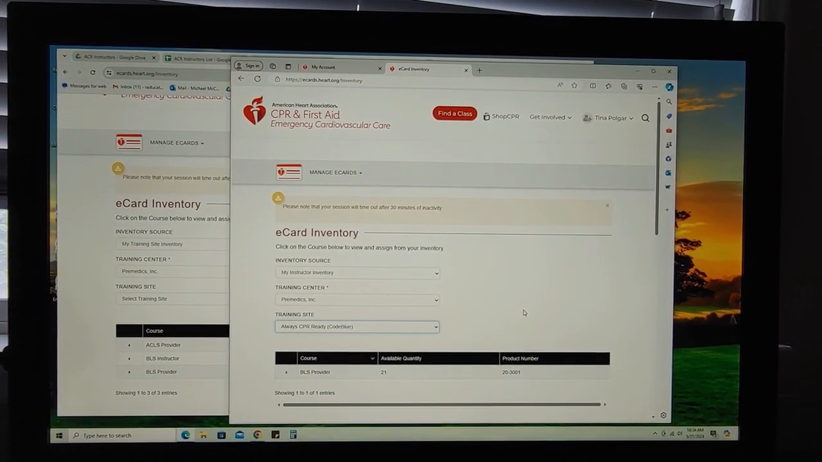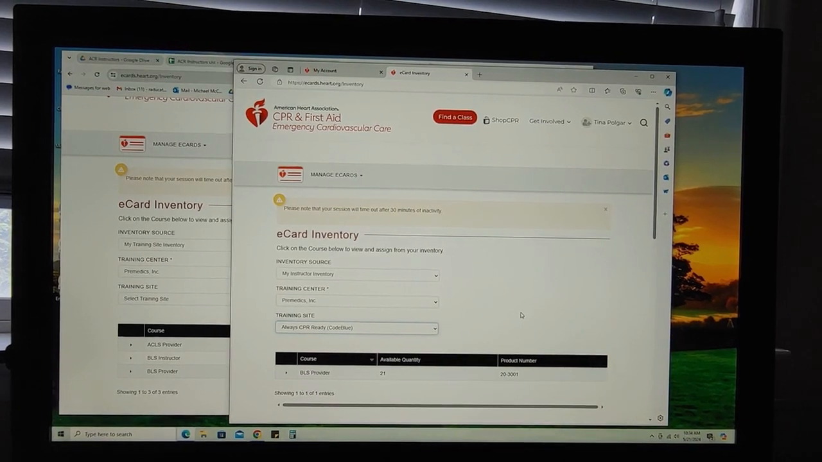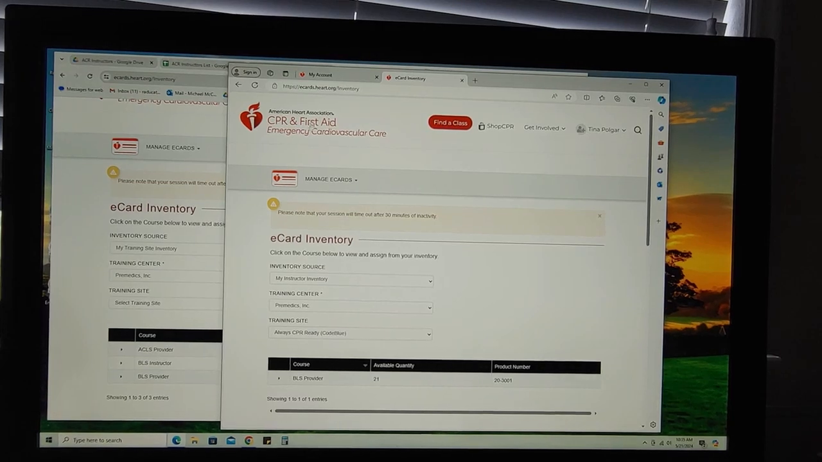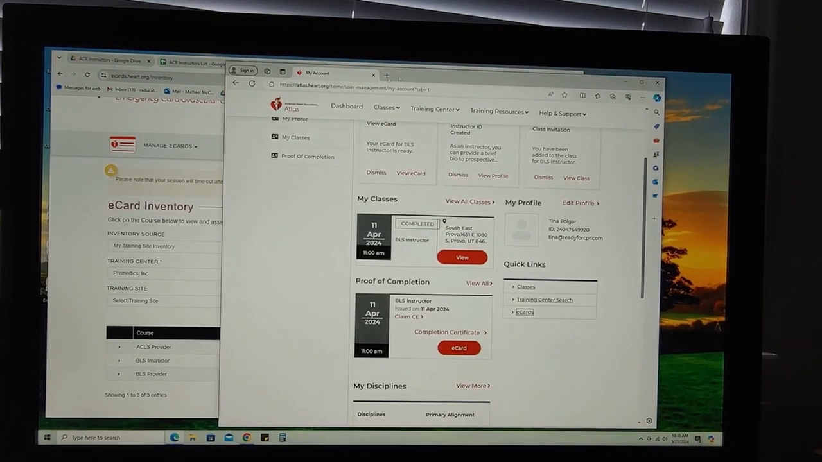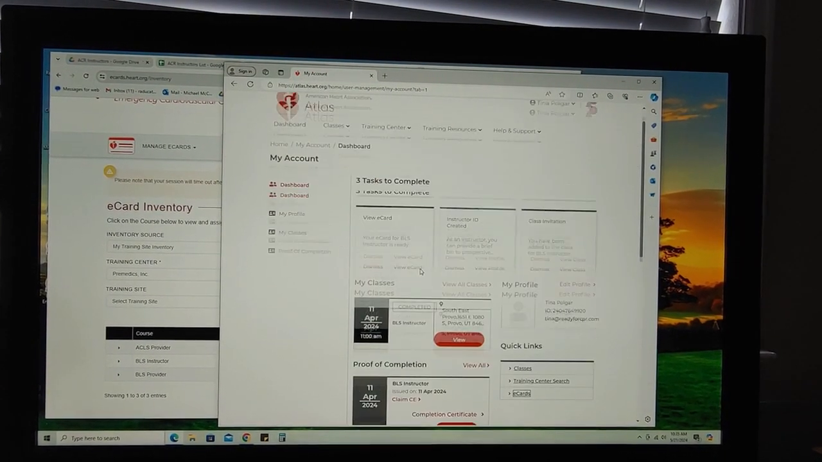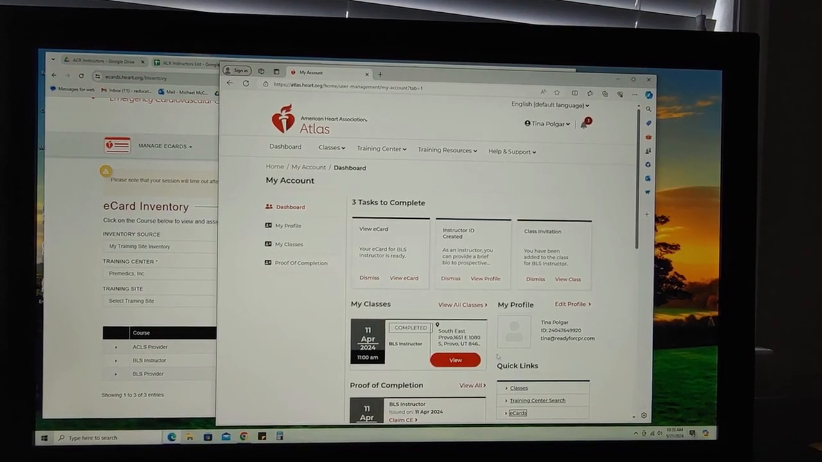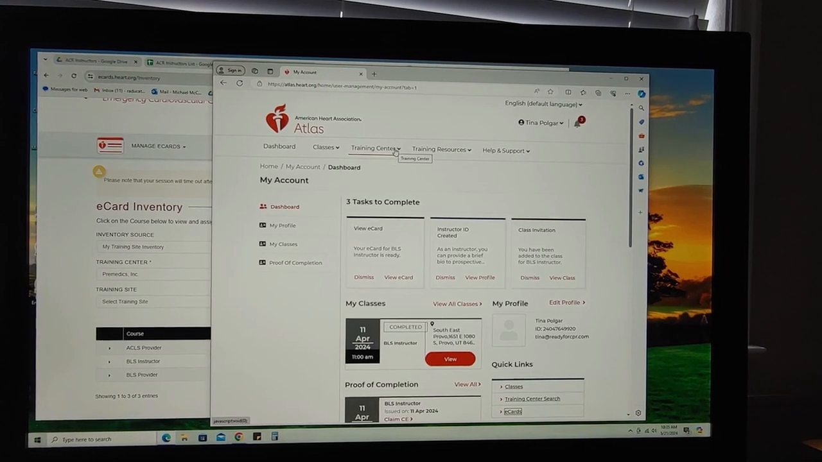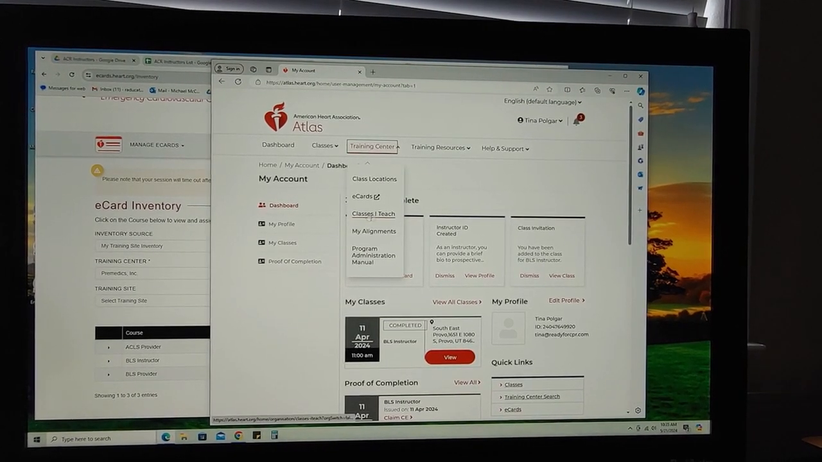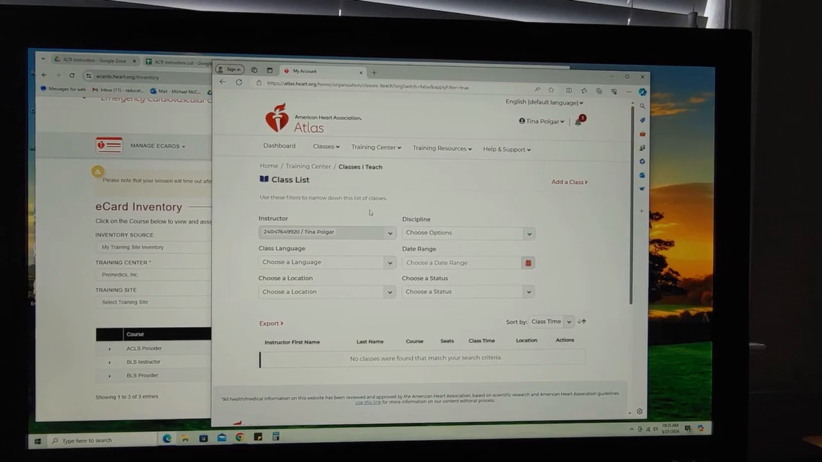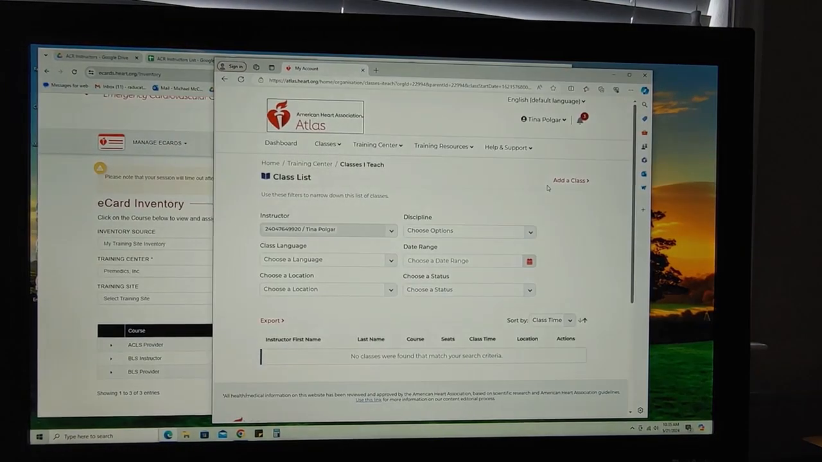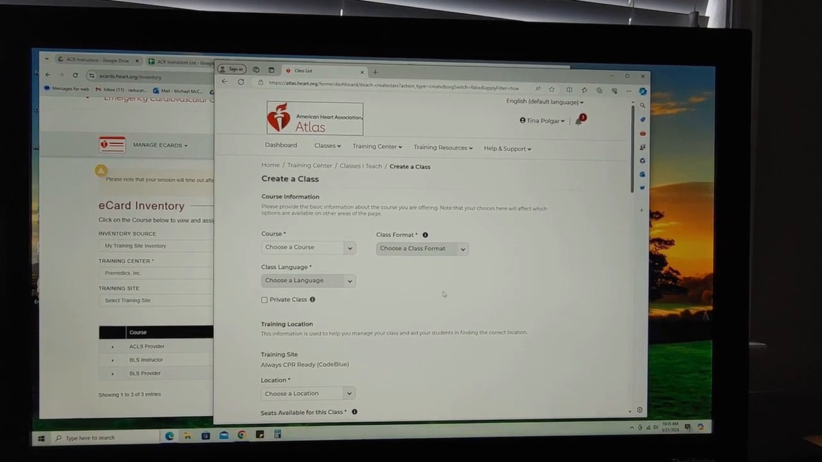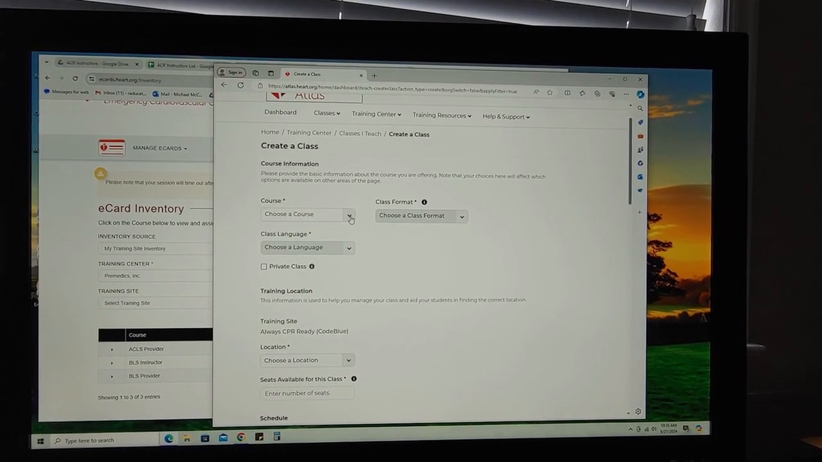Now, assigning eCards to students, this is where things get a little bit more tricky. So we're going to go back to the dashboard by just closing this because I opened it in a new tab. In our dashboard at the top, there's a couple different ways you can get to where we're going, but I like to click on Training Center, come down to Classes/Teach. Okay. And now we're going to actually add a class. This way we can create a new class roster so we can get people signed up.